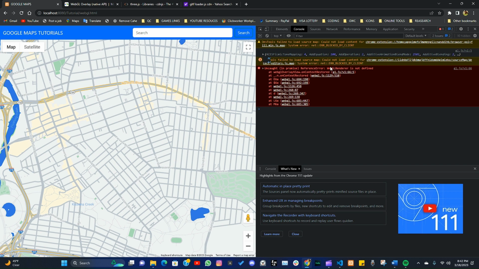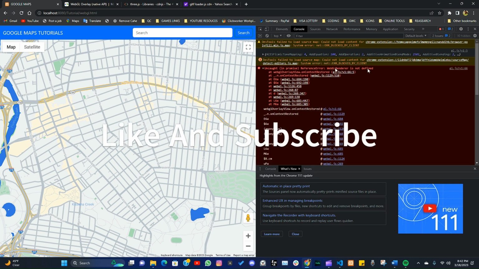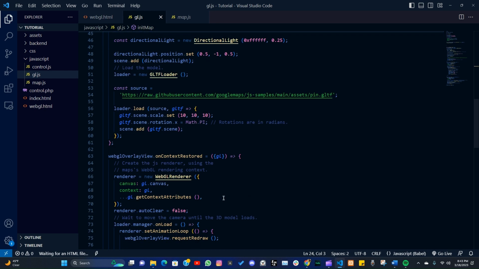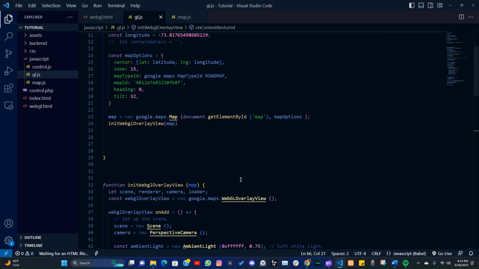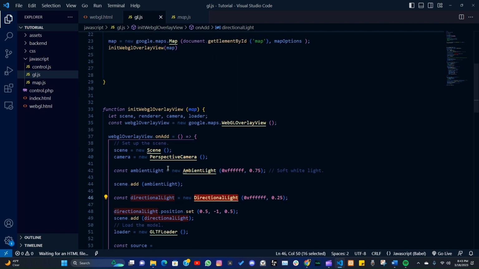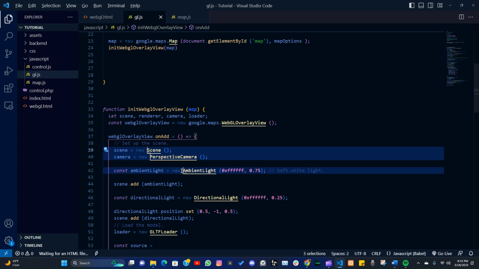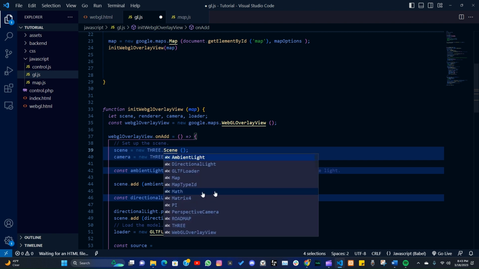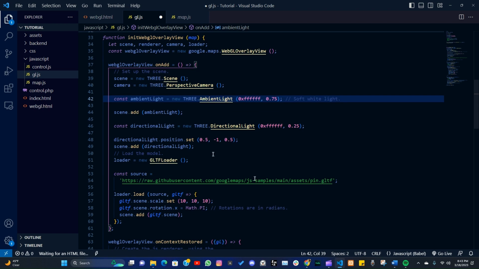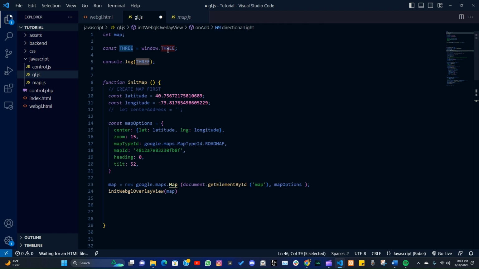You see WebGL renderer is not defined. Where is WebGL renderer? This is WebGL renderer. It's not defined because we are calling all these functions from something that doesn't exist. To make this exist, we need to attach the Three.js object to each of these functions that we're calling. So we just say three dot. Three dot scene, three dot perspective camera, three dot ambient light, and all those things. This three is coming from the three object that we just created.